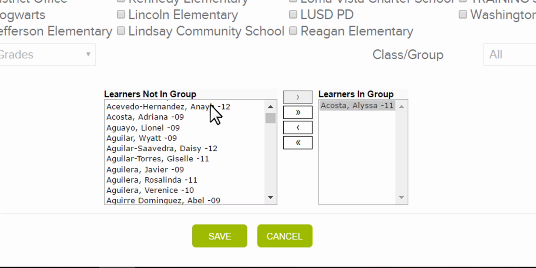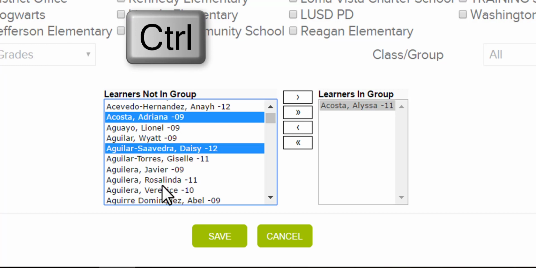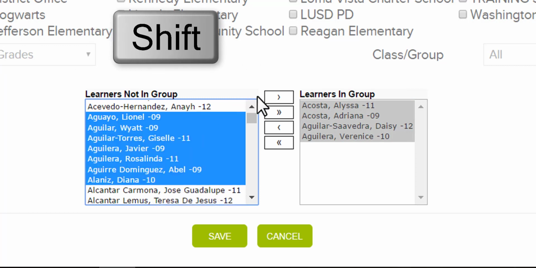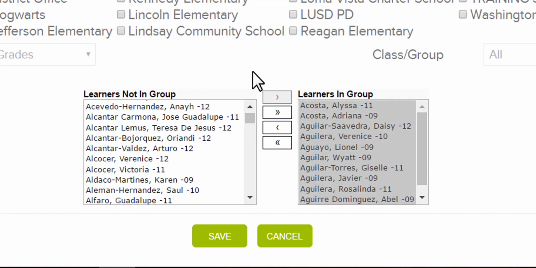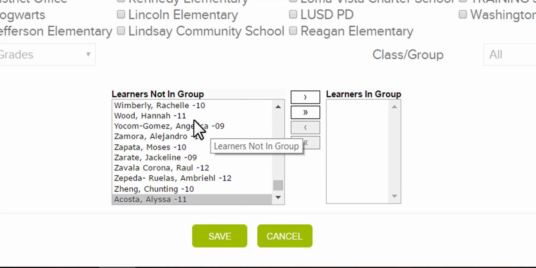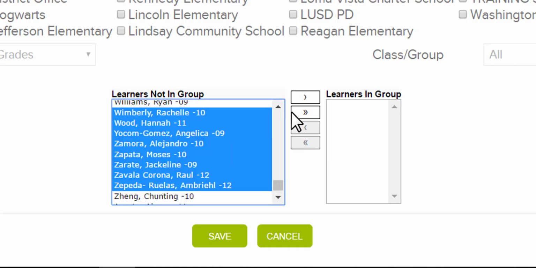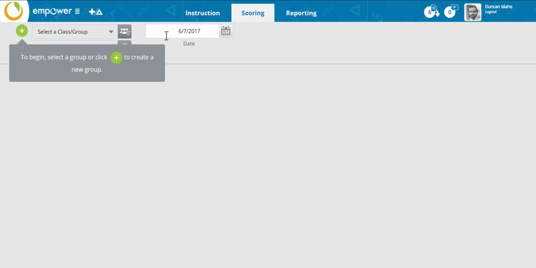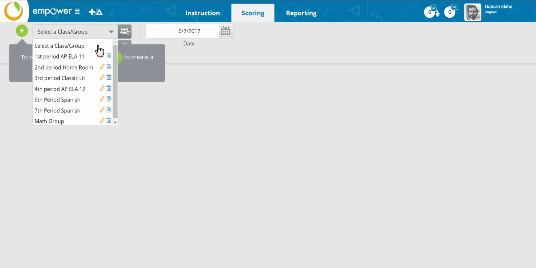Some shortcuts, I can also hold Control and select different students and I send them over with the caret. Or I can hold Shift and select a range of students and send them over. Additionally, the double carets will send everything from one column out to the other, so I can completely clear this with my double carets. And we'll just pick a smattering of students here, send them over, and our group is ready. We're going to hit save. Now back at my scoring screen, I see that I've got my 6th period Spanish selectable as a group I can work with.